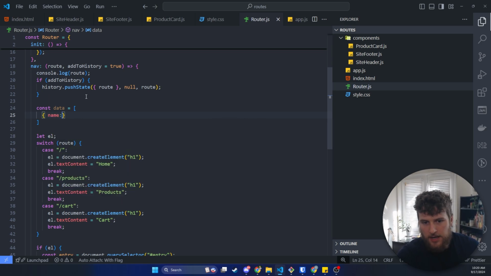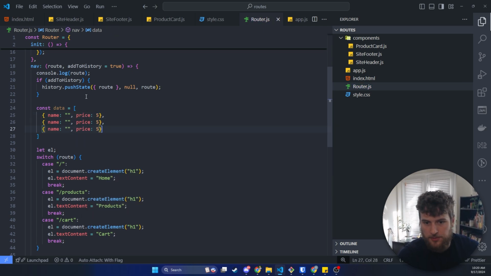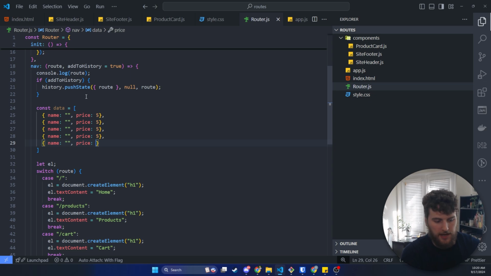Each one will have a name and a price. And then we'll just copy that, 2, 3, 4, 5, 6. This one will be 15. This one's gonna be 6. Just kind of add random numbers here so we have some variety. And then the name of the products.